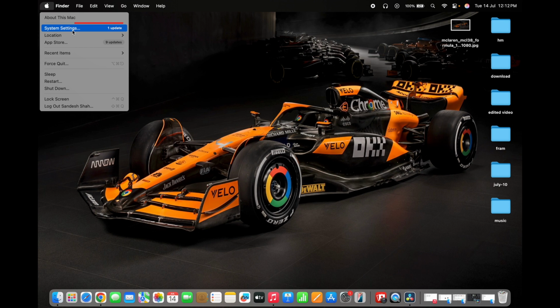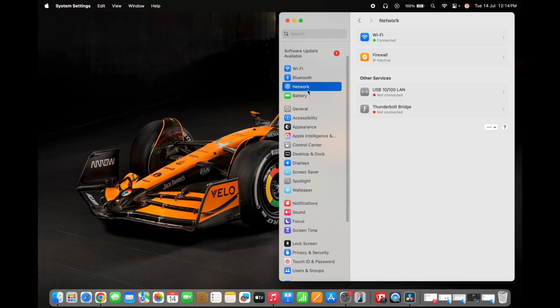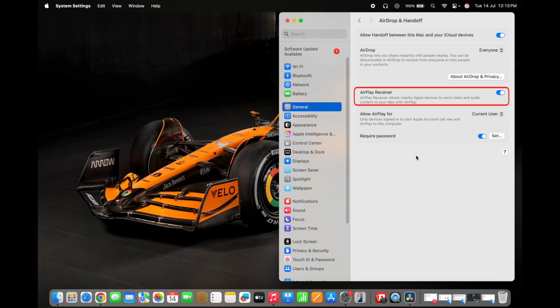From the menu that appears, click on System Settings. Once you're inside System Settings, scroll down and click on General. Now click on AirDrop and Handoff. Here, you can turn AirPlay Receiver on or off using the toggle.